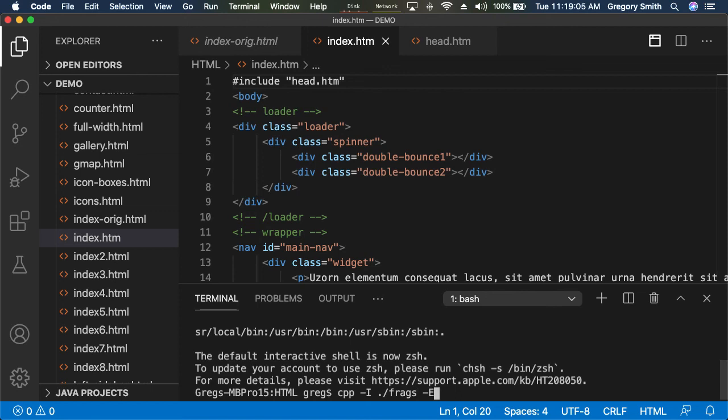Turns out that over time the C preprocessor has taken on a lot of other roles, including compiling and linking and all kinds of other things. But by saying -E, we're saying, please, just do the C preprocessor. And I'm going to run index.htm, and I'm going to spit it out to index.html.